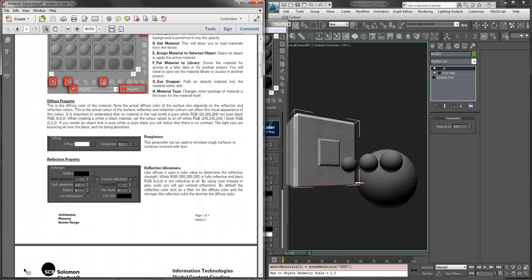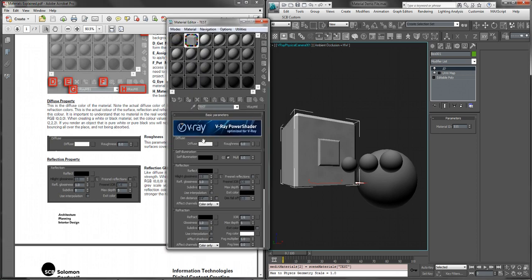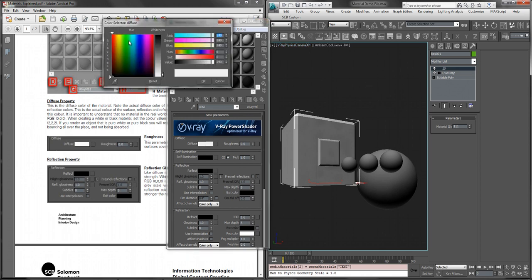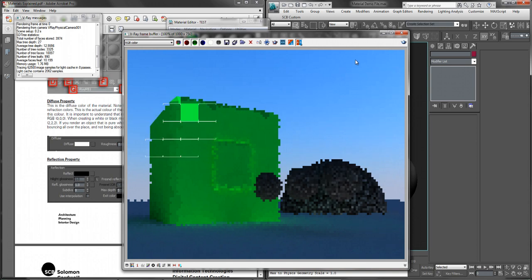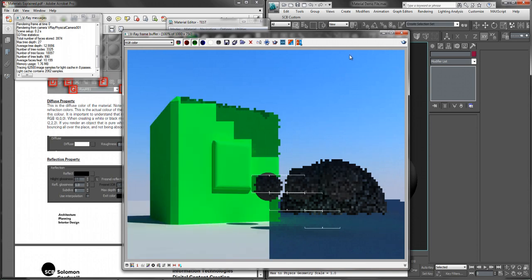So some of the basic properties, of course, the simplest one is going to be the diffuse channel. The diffuse channel is going to change the color of the object. If I click on diffuse, again, we've already done this. Make my object green. If I hit Shift Q on the renderer, it'll render my green object.